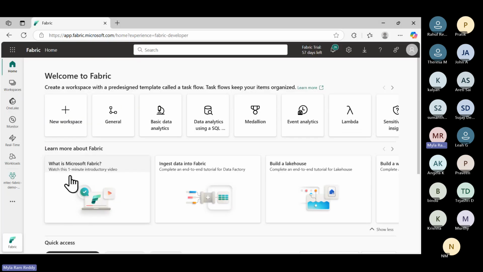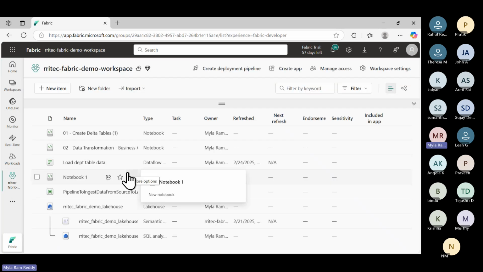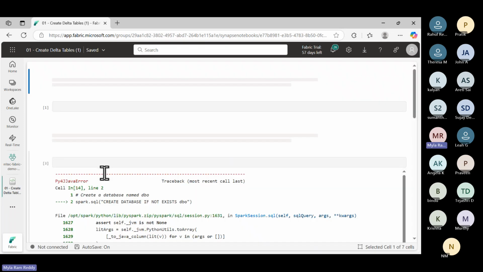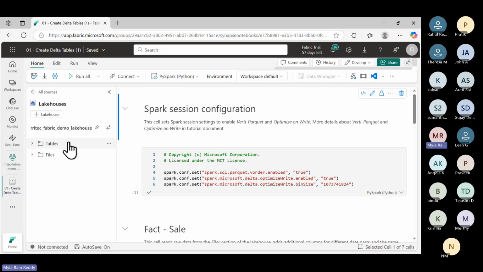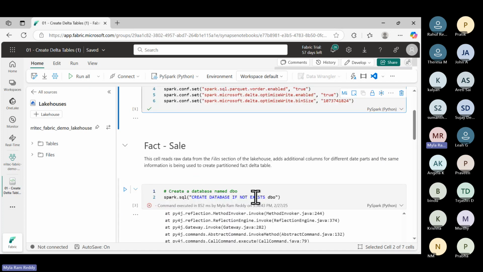I'll show it now. This is our workspace. In our workspace, this is the create delta table notebook we opened yesterday. We are making sure the lakehouse is added and pinned here, which means it's the default lakehouse. Thereafter, if you want to run this cell, there is a run button. You need to click on that so that it will be done for you.